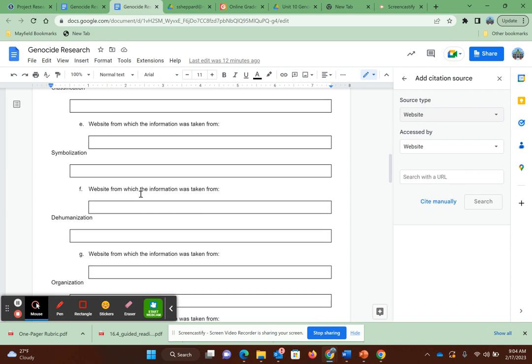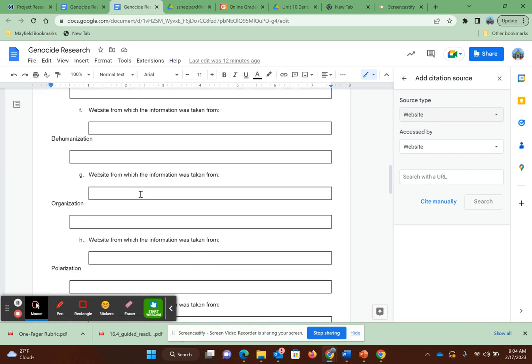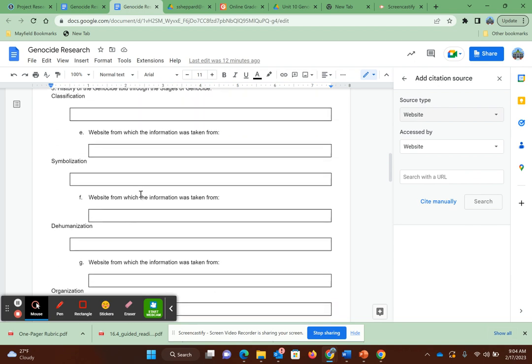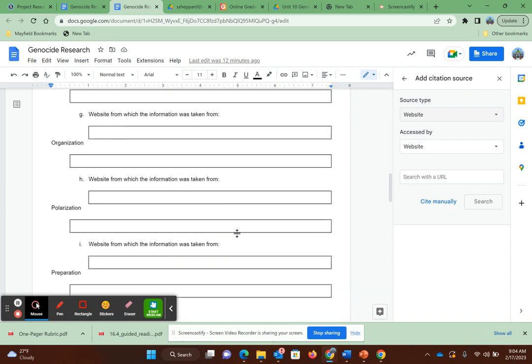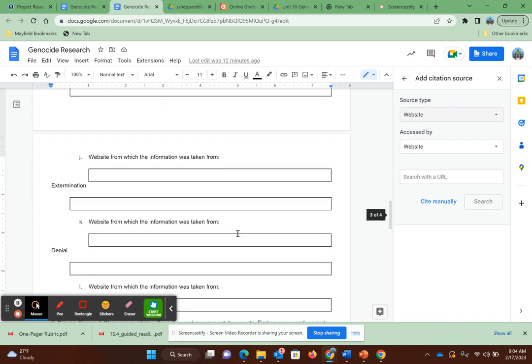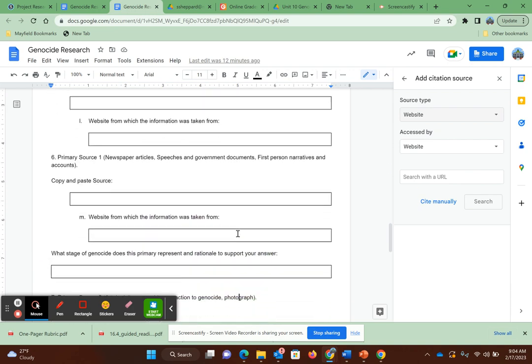Some categories do overlap, so you may have similar examples for two different categories. That's okay. You just have to defend and say how it may represent symbolization, but also dehumanization. So if you run into issues with that, see me or Mr. Roberge and we'll talk through them.